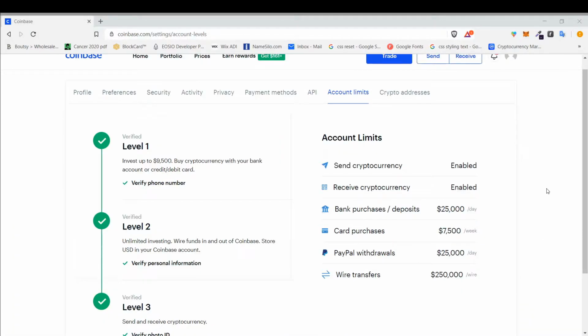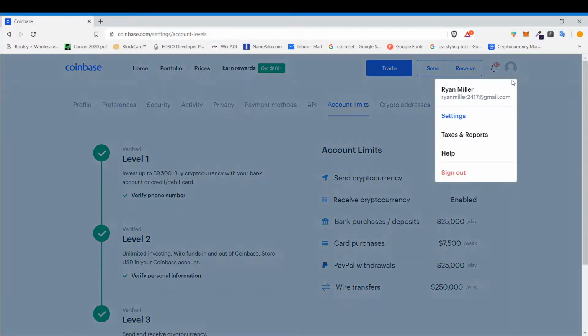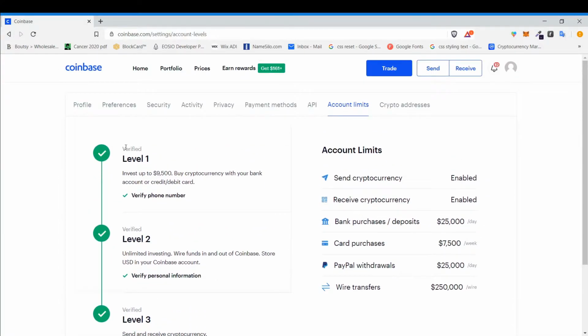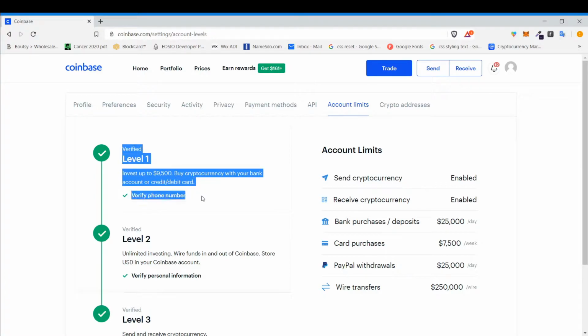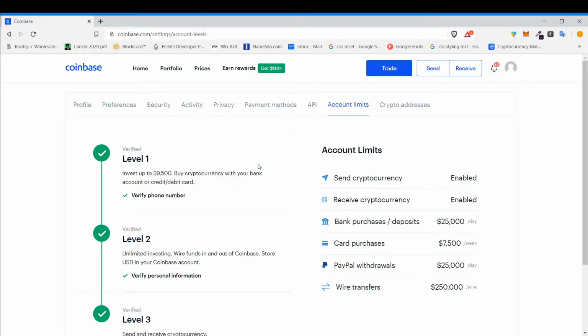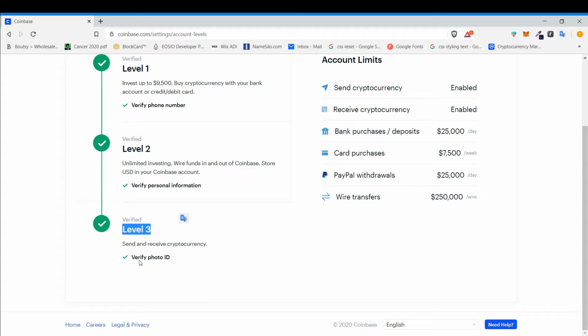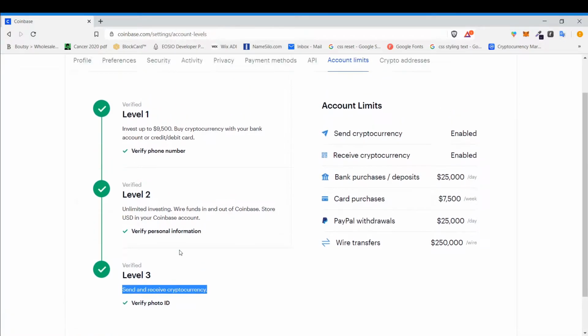Once you have your account made and you log into Coinbase, you could go up here, then go to settings, and then you might want to go to account limits. Here you can see the 3 different levels for the account. If you just verified your phone number, you're allowed to invest up to $9,500 with cryptocurrency from your bank account, credit, or debit card. Level 2 is when you verify personal information. You have unlimited investing, wire funds in and out of Coinbase, and you can store USD in your Coinbase account. Level 3 verification is your photo ID, and you are allowed to send and receive cryptocurrency when you do this.